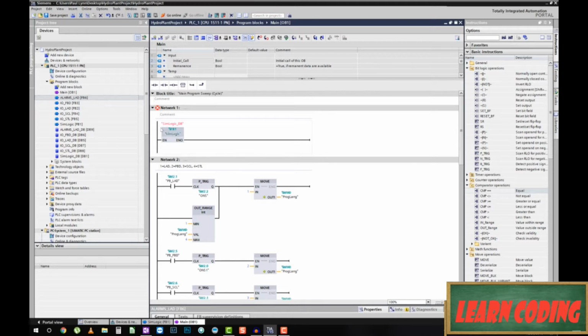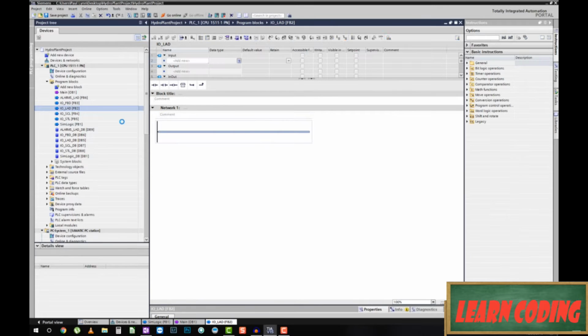I'm in my program main here, and I want to jump into my I/O ladder. Alright, so what am I going to do? This is where I'm going to start pulling in my I/O and setting the actual controls for it. And as far as laying out my code in here, I'm going to put some things in different networks. I'll segregate everything by digital input, digital output, analog input, and analog output.